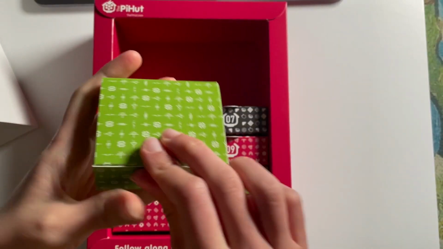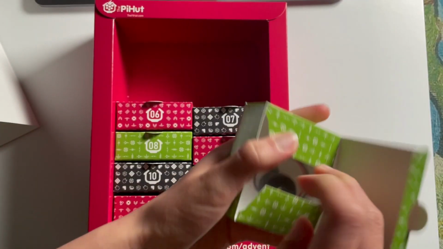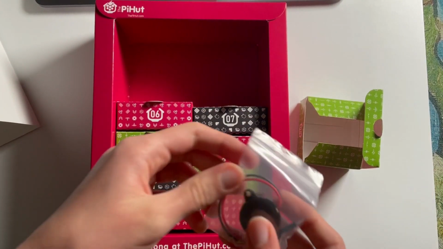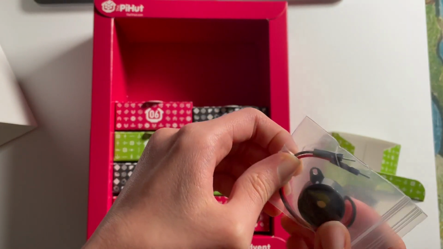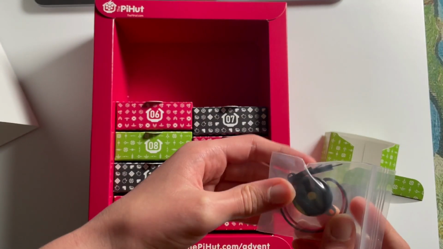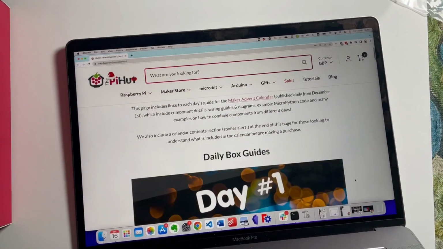Yes, I shall. And this time there'll be no fumbling. What have we got? That's a sounder, as in a beeper. It's a buzzer. Speaker. I think it's a speaker. So what are we going to do with this sound making?